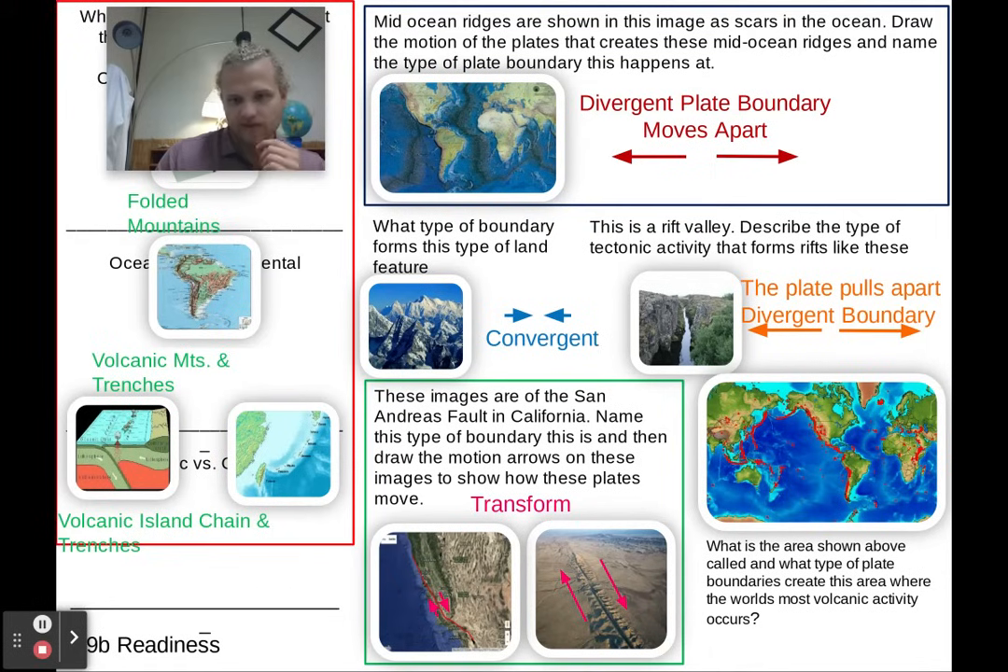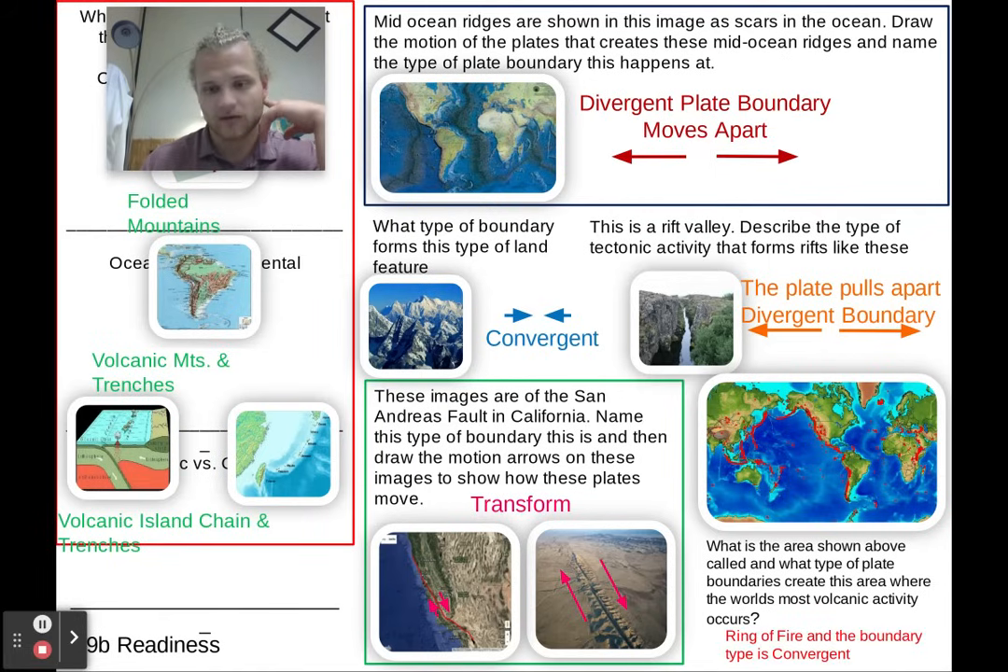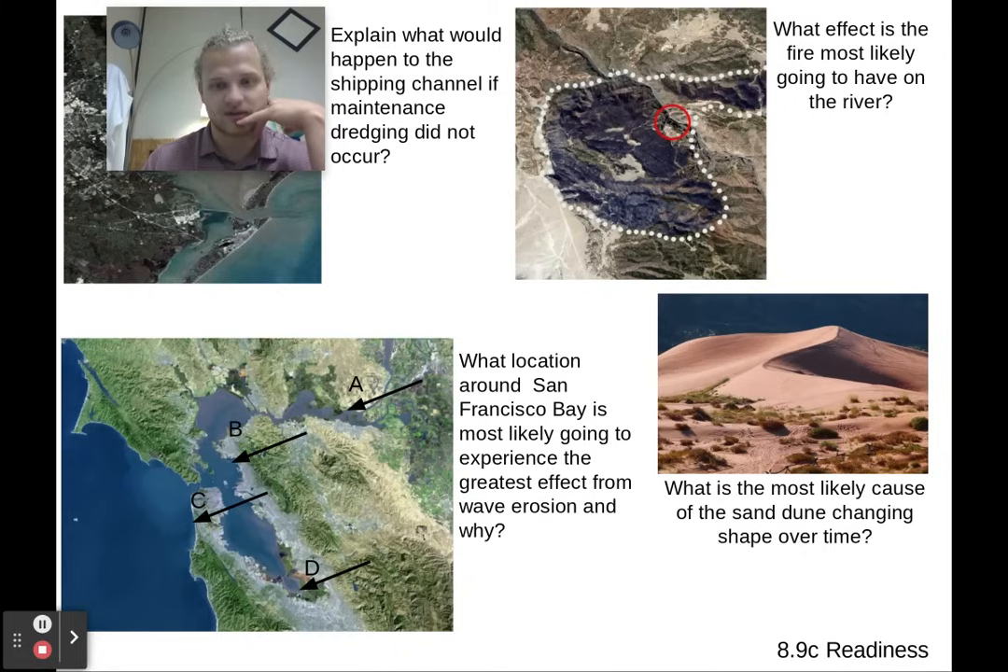Okay, what is the area shown above called, and what type of plate boundary is created in this area where the world's most volcanic activity occurs? So it's the Ring of Fire, is what we call it in the Pacific Ocean here. And basically this ocean plate is moving. There's multiple ocean plates here. They're all moving into the land, creating a lot of lava once it goes underneath the terrestrial plate and starts to melt underneath. All right. So the Ring of Fire boundary type is convergent.